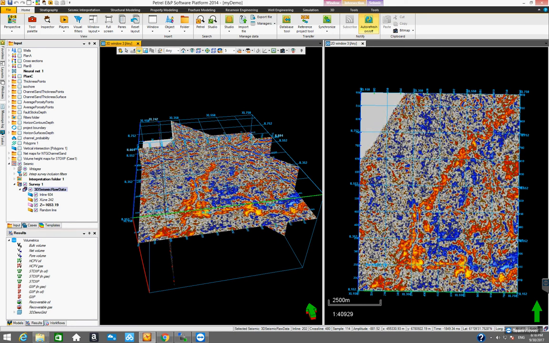And then try to find a good time slice at which we can draw, for example, a polygon, right? Draw a polygon on the two-dimensional window. And then that polygon is going to appear in the three-dimensional window. And then we can try to make interpretations on that cross-section, on that particular intersection, that kind of thing.